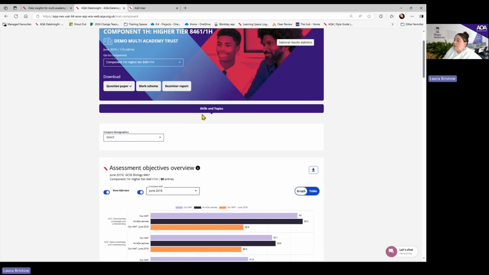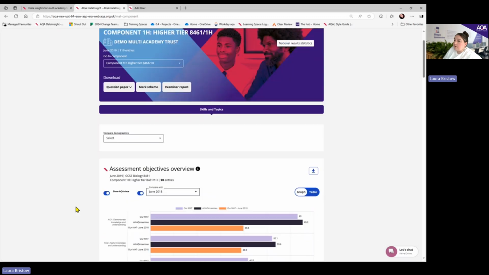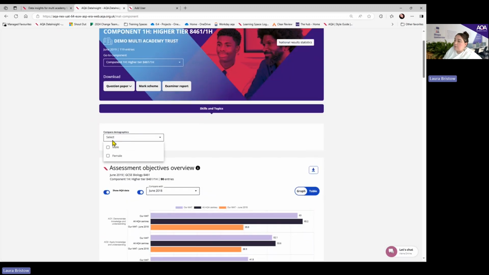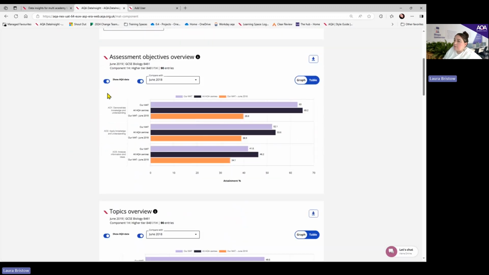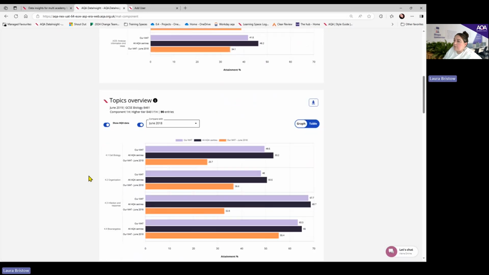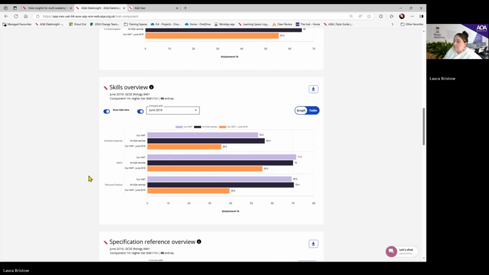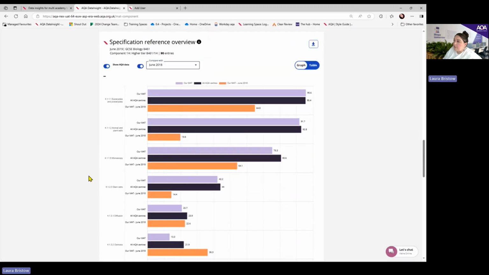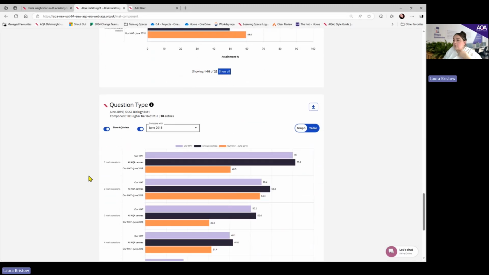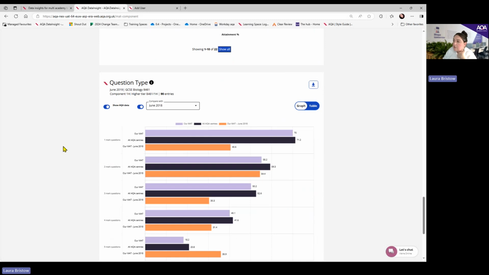And then here you've got an analysis of the skills and topics within this paper. So for biology, we've got assessment objectives overview, topics overview, skills overview, spec reference overview, and question type. Question type is consistent across the board. Some of the other ones do vary depending on the subject, so please do make sure you are comfortable with what you've got within your subject and that you're aware of what you'll be able to see.